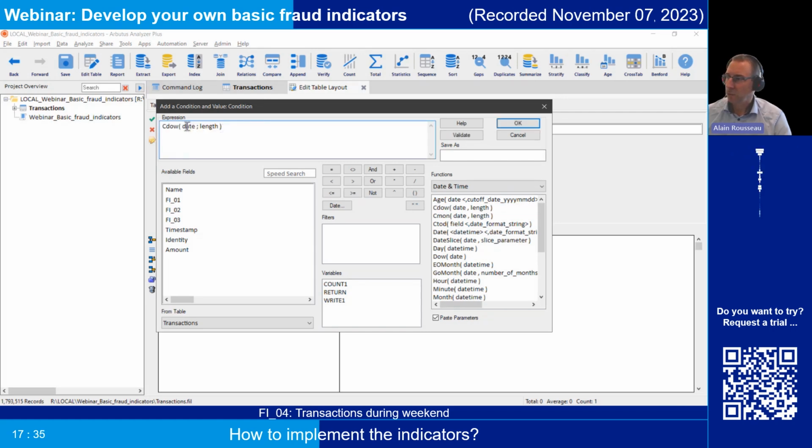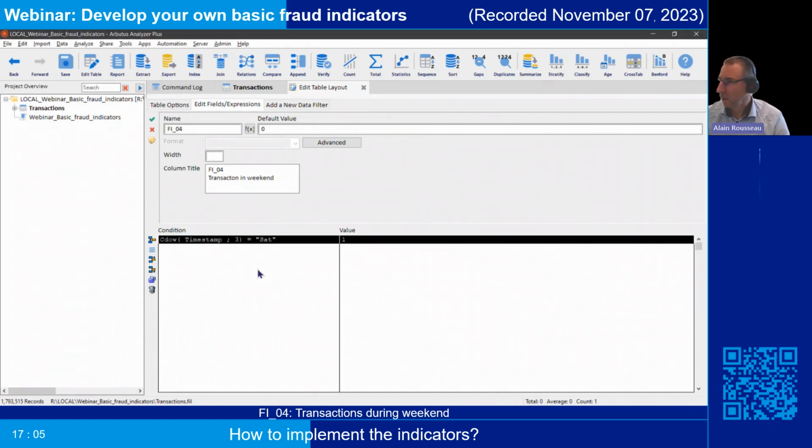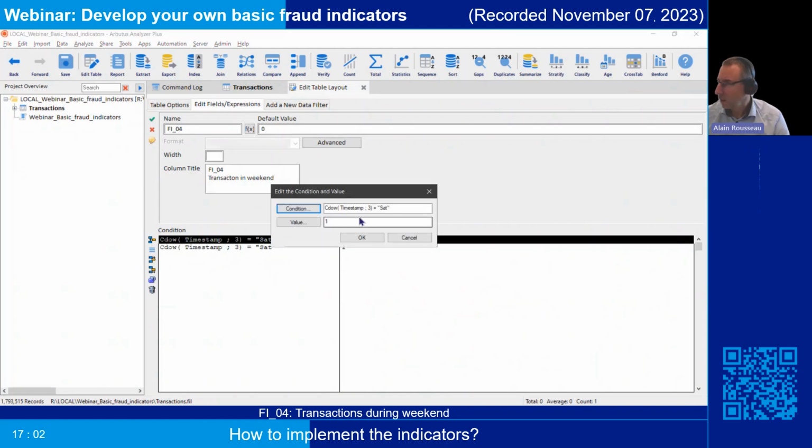What it does is it will take a date field or date time field, like a timestamp, and it will return the day of the week, DOW, so day of week. And I want only the first 3 letters, for example. So I have SAT or SUN for Saturday and Sunday. So if that is equal to SAT for Saturday, then I would like to issue a risk score of 1. And I'll duplicate that for the Sunday, lazy as I am. So if it is equal to SUN, then I want a value of 3, for example.